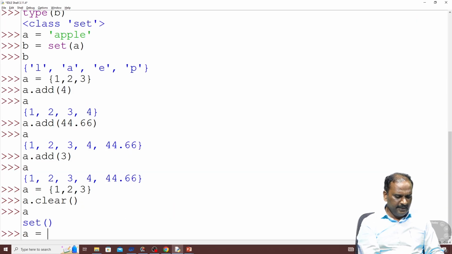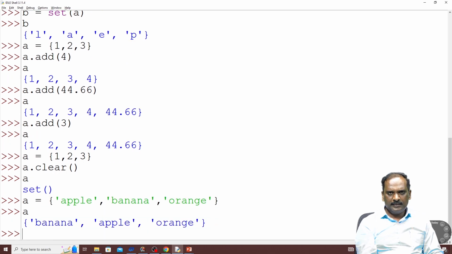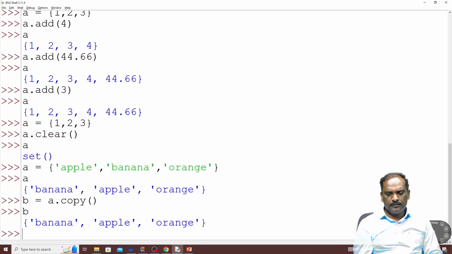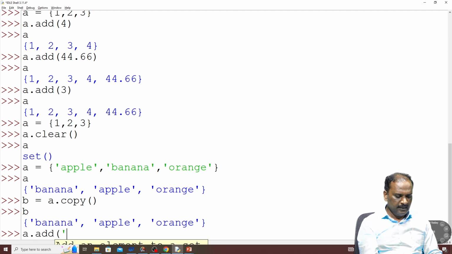Now say that A is containing apple, banana, orange. So these are the elements which are present in the set. I want to make a different copy. Say that B is equal to A.copy(). If I display B, you can observe that all the elements of the original set A are copied into the set B. Now I want to add an element, A.add(), I want to add grapes.